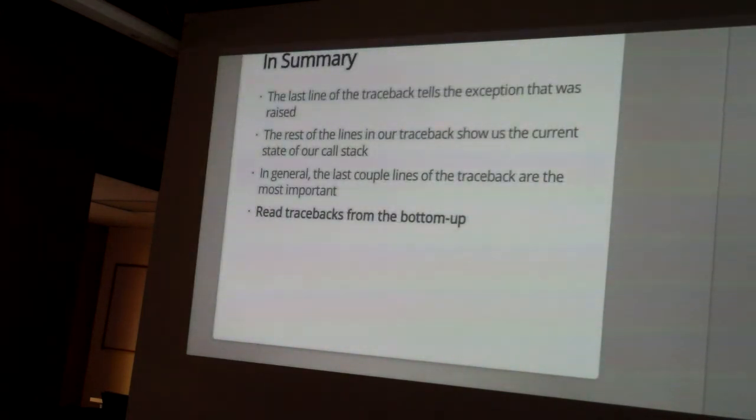So in summary, the last line of the traceback was the exception that was actually raised, with hopefully a helpful error message. The rest of the lines of the traceback show our current state of the call stack. You basically want to read those from the bottom up, and the last line is the most important one. That's it. Any questions?